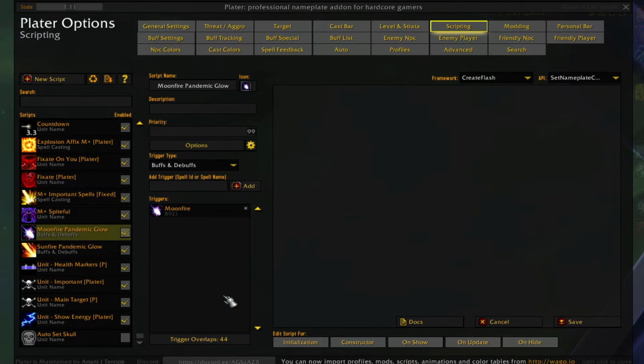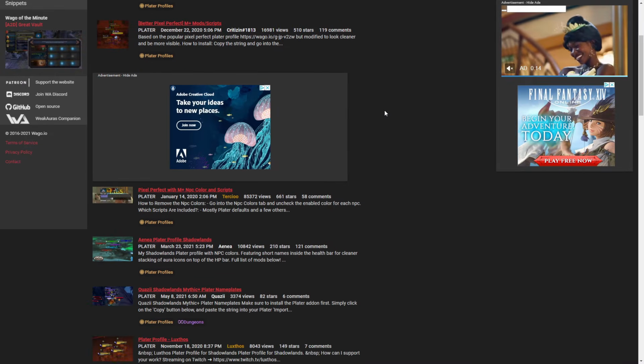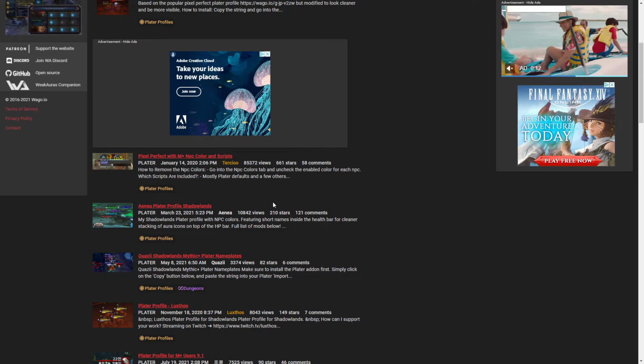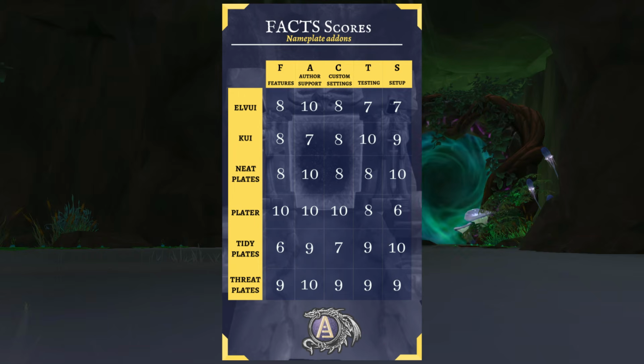Fortunately, you can get some help with setting up Plater by downloading other players' profiles. I would say a similar thing about setting up ElvUI for the first time. It's pretty intimidating, but again, you can find profiles to help. Based on all of this, I gave Tidyplates and NeatPlates a score of 10, KUI and Threat Plates a 9, ElvUI a 7, and Plater a 6.